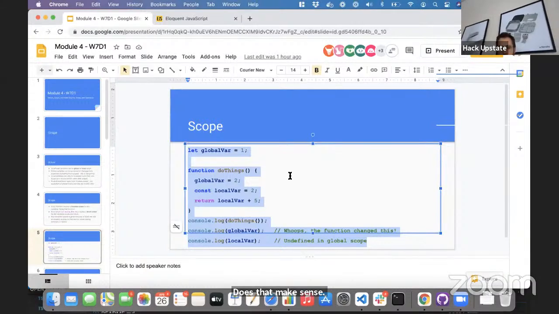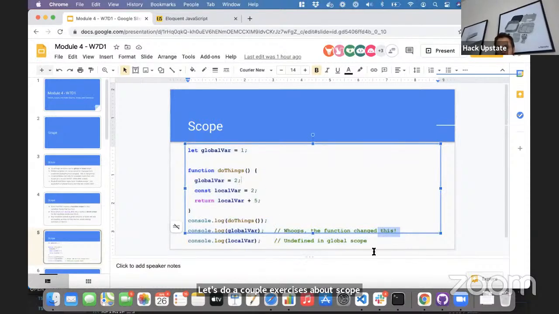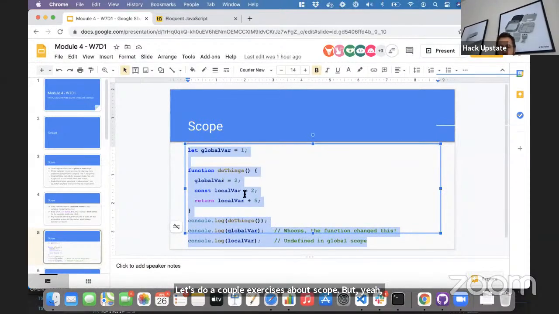Let's do a couple exercises about scope, but yeah, basically, if you can afford the time to, always try to put your variables inside the innermost scope that you can.